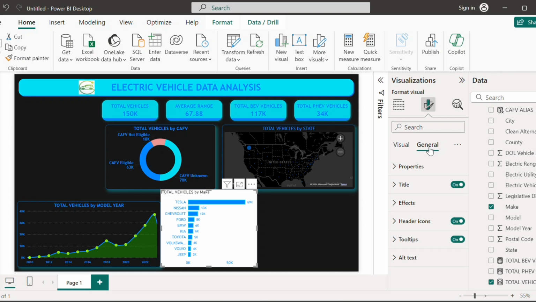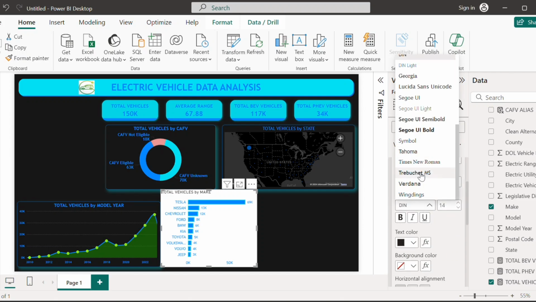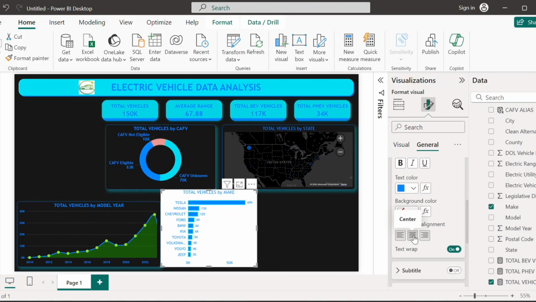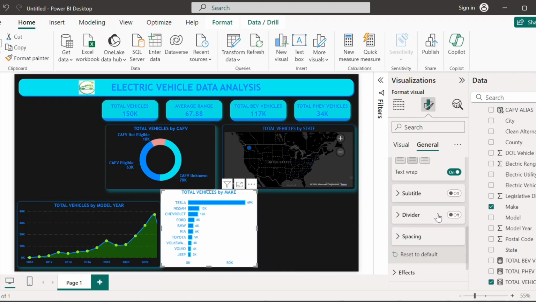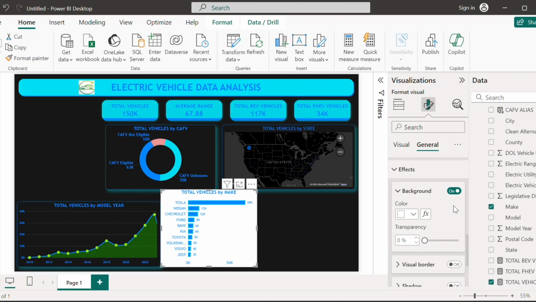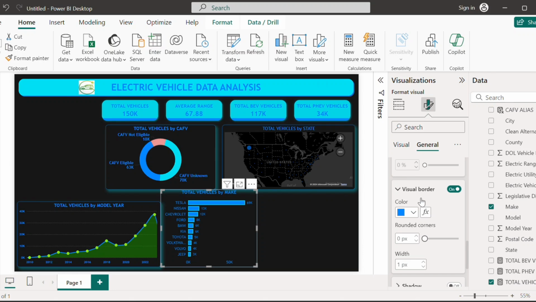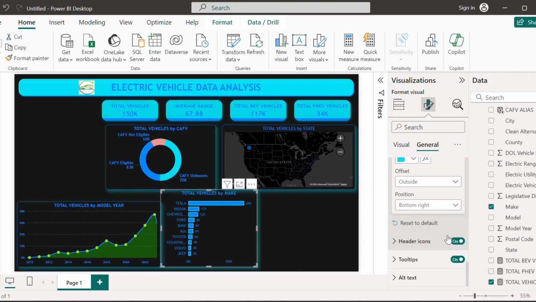Let's head over to the general and go to edit the title. Title is fine. I will just change it to uppercase. Go to font and change the font and change the text color to blue. Make it center aligned and make it bold. Rest is fine. Let's head over to effects, switch off the background, turn on the visual border, change the color to this blue, rounded corners to 10 pixels, and turn on the shadow as well. Change the color of the shadow to this, and we are done.